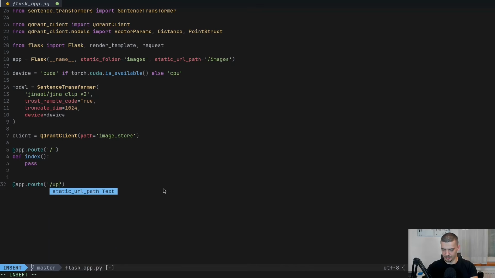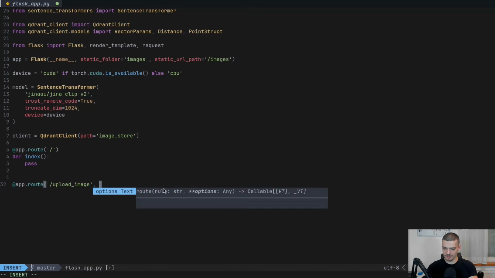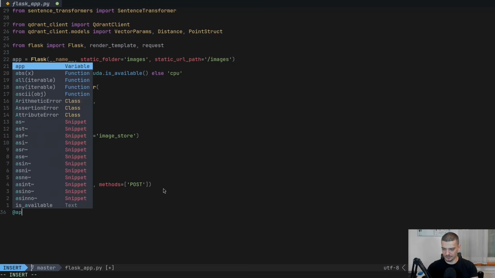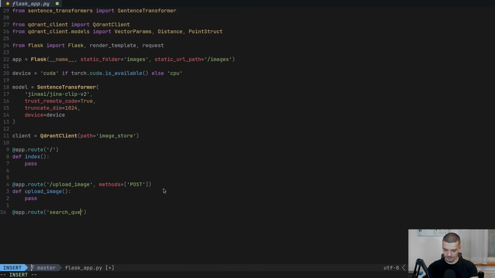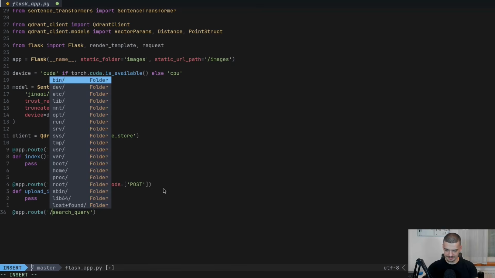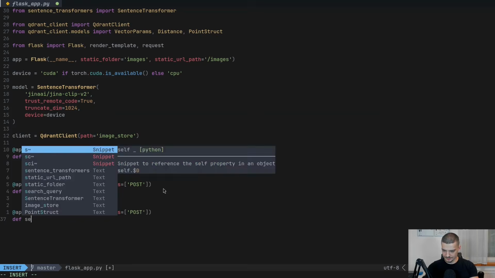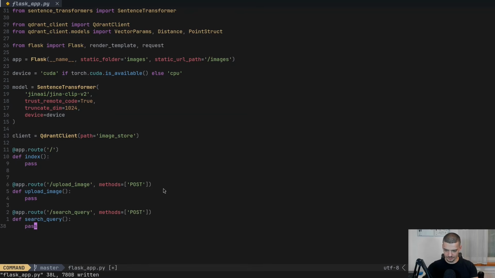So we're going to have an endpoint here, upload_image. It's going to accept POST requests only. So methods equal to POST, upload_image, and then pass. And then also we're going to have /search_query, of course, with a leading slash. And that's also going to have methods equal to POST. So search_query and also a pass here. So this is the basic structure.